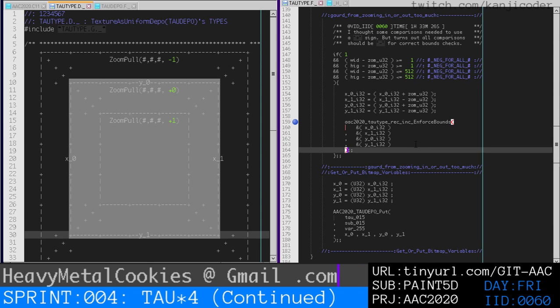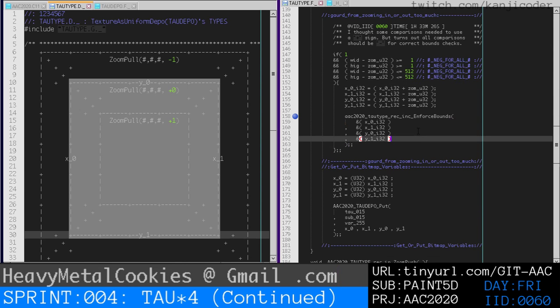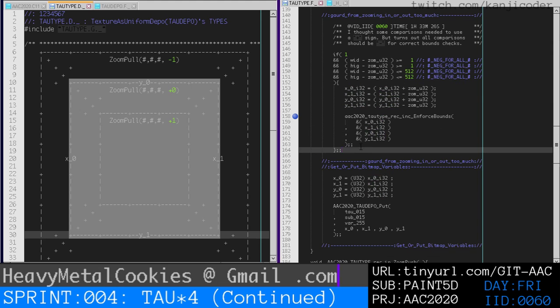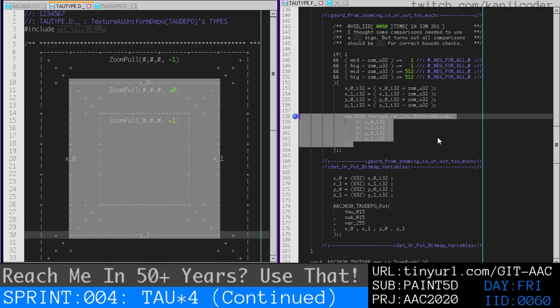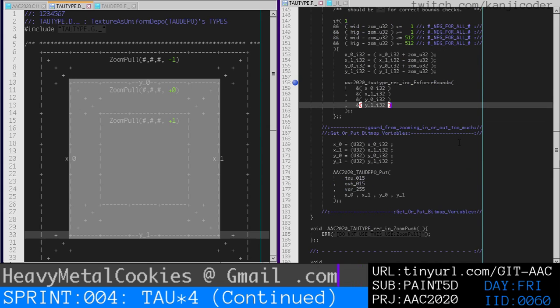So now that we've done that, we had this enforce bounds function. That looks pretty nice to me. We're going to take it and reuse it in the other place that we need it.